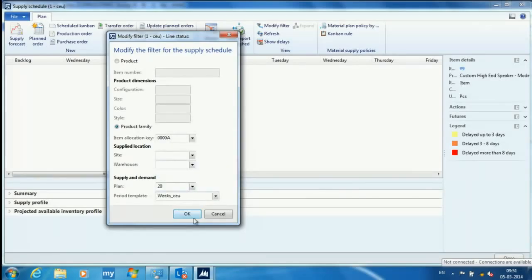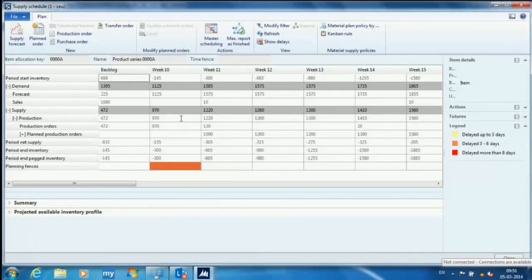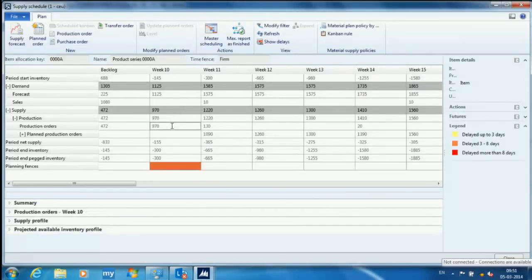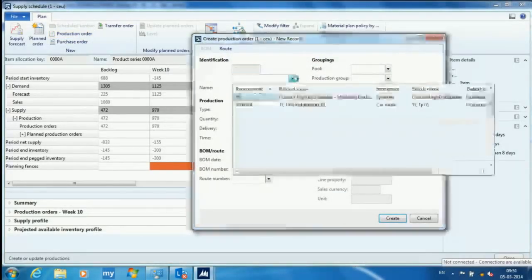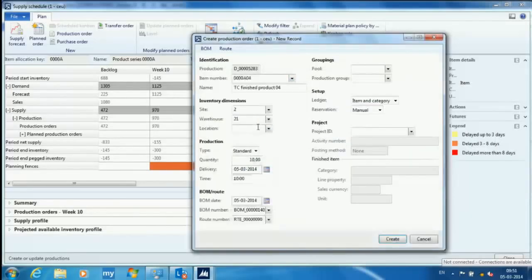So now you're seeing what we were seeing before as well. Now what we want to do, we want to go in from here and create a production order for our subcontractor. So let me show you how you can do that. So now I'm just placing it on the week. I say I want to create a new production order, and I want to do it for the item where we have the issue. It's this one here.